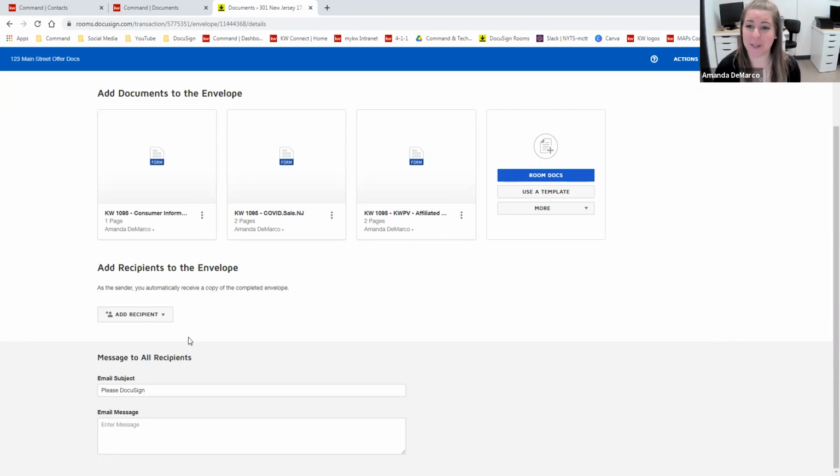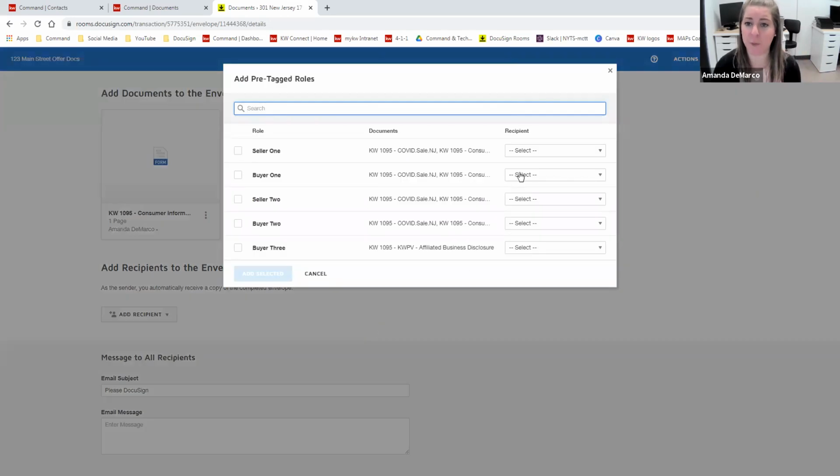To add the recipients into your envelope, you will use the pre-tag role option. Please note this is only applicable for a form template from Docusign. If you are uploading a PDF or a Word document, this pre-tag role will not work and you will have to add the signatures manually. But because we have this pre-tag role option, we can then match up the recipients with their respective role.